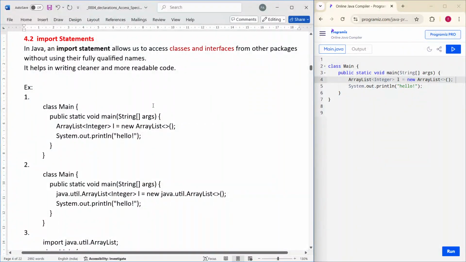Hi friends, today I am going to discuss import statements in Java. In Java, an import statement allows us to access classes and interfaces from other packages without using their fully qualified names. It helps in writing cleaner and more readable code.